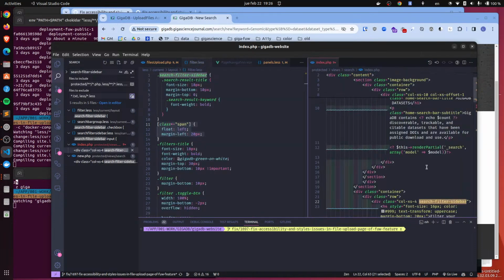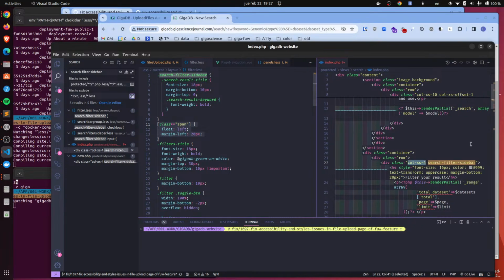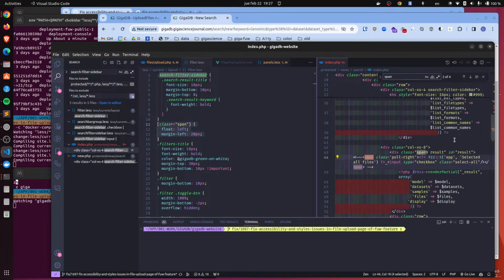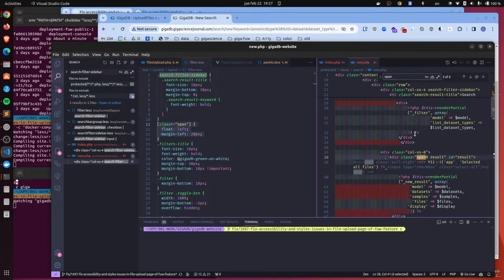So we have, okay, row, call excess, I see. Do we use a span here? There are some spans here. Selected. So this is not the right file. This is the right file. Span. Span 9. Result, ID result.